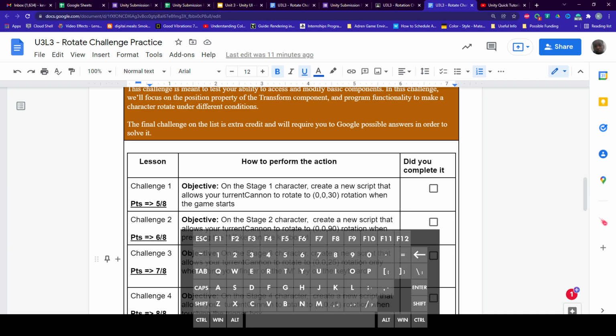But take a look at stage 1, and I'll do stage 1 with you guys, just so you understand how it goes. The objective for stage 1 is, on the stage 1 character, create a new script that allows your turned cannon to rotate to 0, 0, 30 rotation when the game starts. So what we're going to do, we're going to open up Unity, open up the project that we started last class, and import the rotate challenge into that project.